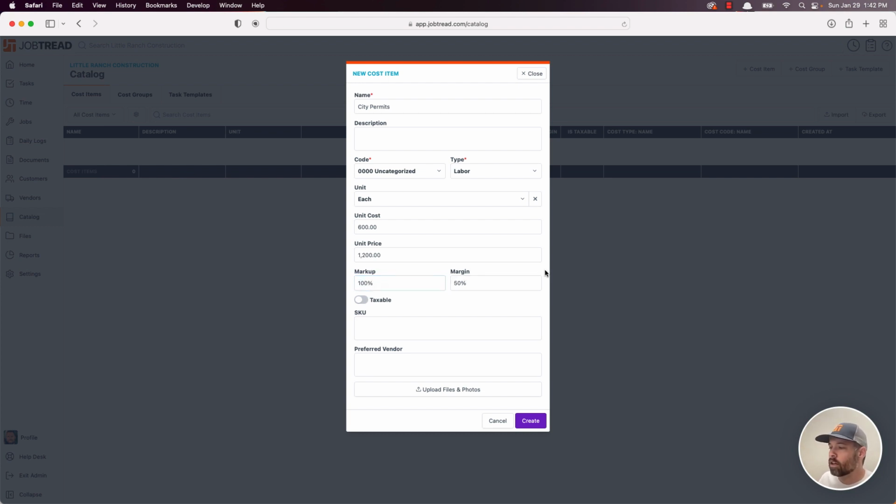And if you're not clear about the difference between markup and margin, there are two different ways to calculate profit. Markup is based off your cost. Margin is based on the overall price. We generally lean towards using margin because when you're talking about profit goals as a company, everyone talks in terms of margin. Very rarely is it markup. So we lean towards displaying margin throughout the system, but either one can be used. That's why we display both here.